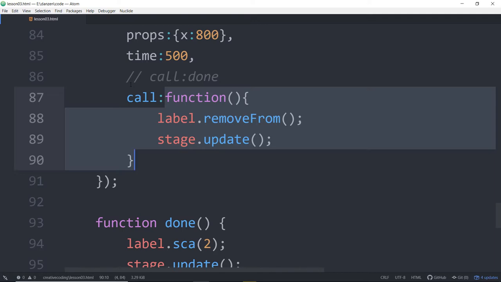What's called a timeout. This is different than animate. There's a timeout, and that can call a function. There's events, and those can call functions. But we're going to see those in the next video when we look at events.